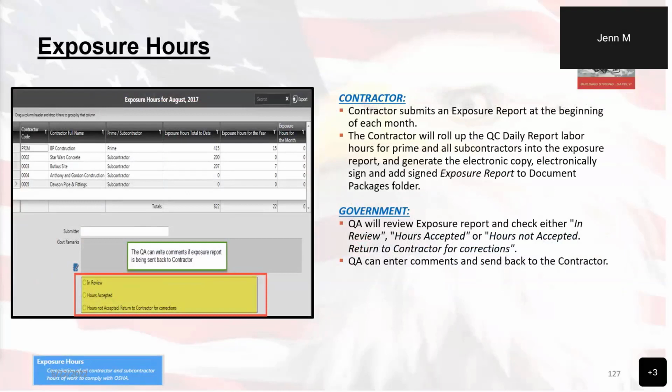Then moving on into exposure hours, we will see what is given as a roll-up of the exposure report that is submitted at the beginning of each month by the contractor. The contractor is to enter all of these hours in the QC daily reports. Again, once it comes from the QC daily reports, it will populate over to here. This is so you, as the government, can just see the summation of everything.